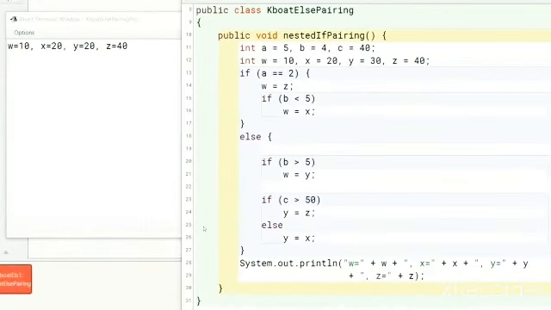Let's correlate the output with the code. As a is 5, the condition of this if check becomes false. Program control comes to the statements in the else part associated with this if, which is here. B is 4, so this if check becomes false and the statement following it is not executed.